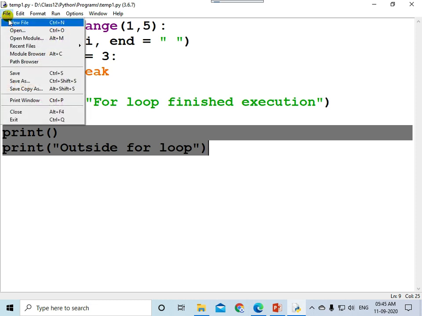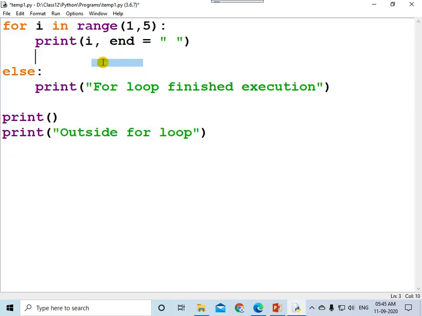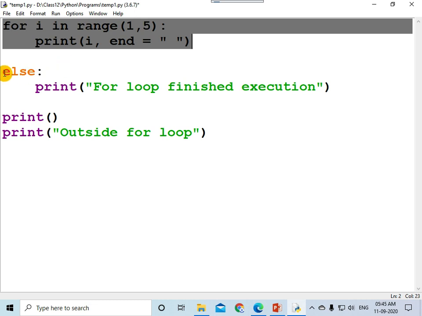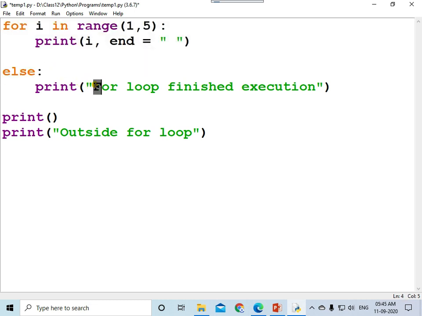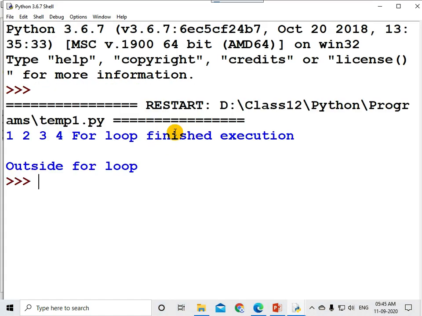Let me save it. Let me remove this statement. Now 1 2 3 4 is displayed, the for loop finishes execution, control comes here, this part is displayed, followed by outside for loop. You can see 1 2 3 4 displayed, for loop finished execution, followed by outside for loop.